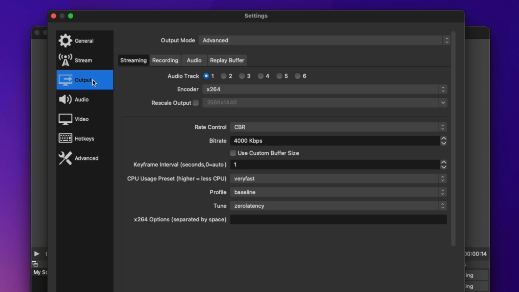Under the Output tab, make sure the output mode is set to Advanced. There are a lot of variables you can set in the encoding, but for now the most important ones are to make sure that you are using a 1-second keyframe interval, baseline or main profile, and whenever available, the zero latency tuning option. We'll go over some more advanced encoding options in a future video.